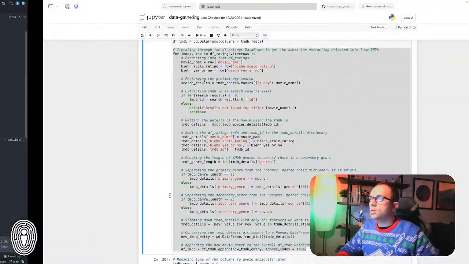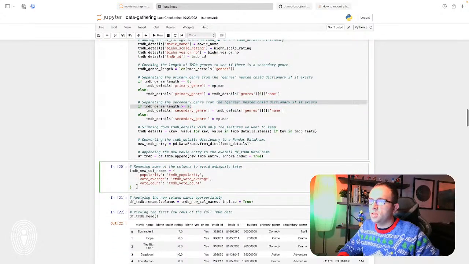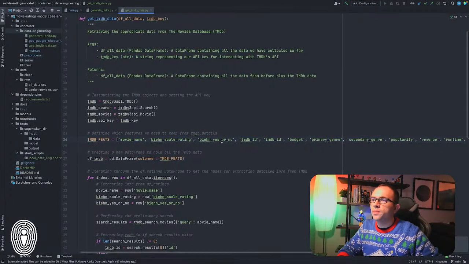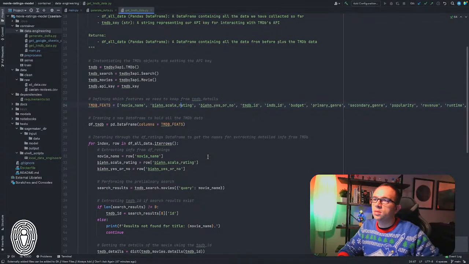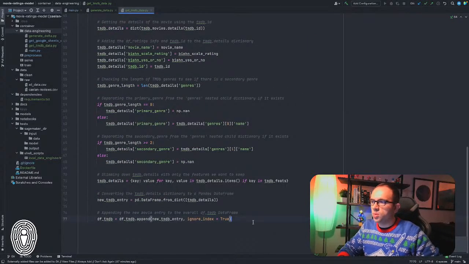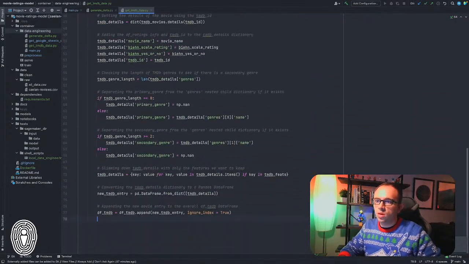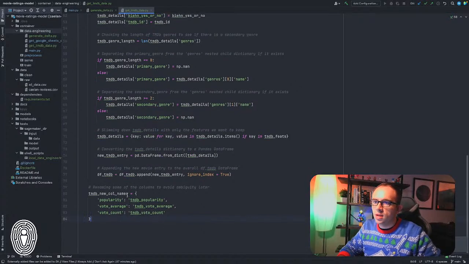Coming back into here, we are renaming some of the column names. I like to stick these things at the top, but why not? I guess we'll just keep them in line. I want to make sure that the indentation is appropriate. And again, TMDB.